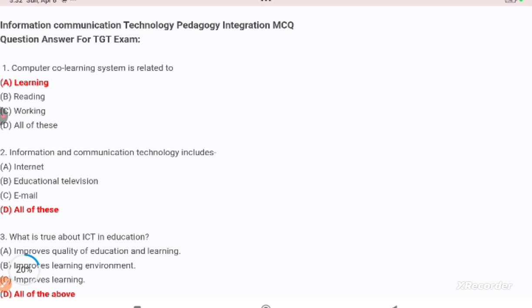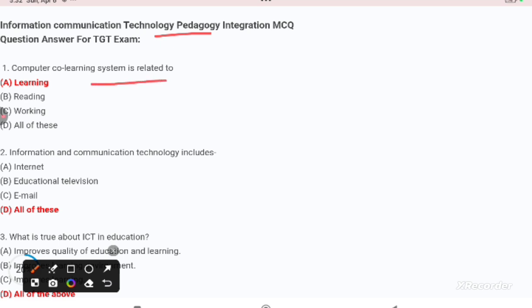Today we are going to discuss Information and Communication Technology Pedagogy Integration MCQs. These questions will be helpful for TET and DSC also. So let's begin. Our first question is: Computer co-learning system is related to learning, reading and working, and our option is learning. Computer co-learning system is related to learning.